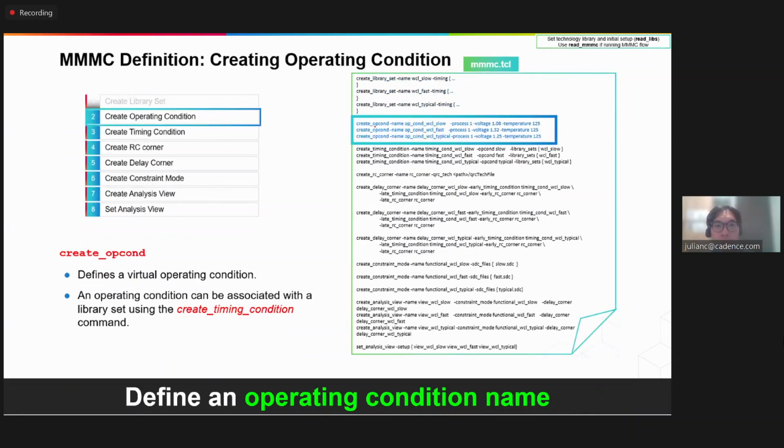Once you create a library set, the next step is create an operating condition. Here you are just defining an operating condition name. So you use the command create opcon. It's just creating the name of an operating condition. Let's say your design is running at 3 different voltages. So you are just defining the 3 different voltages: the 1.08 volt, the 1.32 volt, and the 1.25 volt. You're just defining the name for these 3 operating conditions.